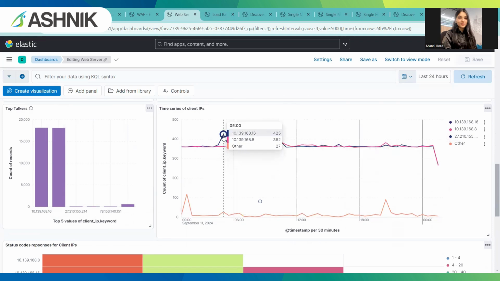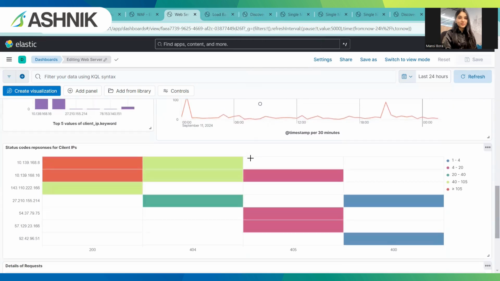So if you see that at a particular time of the day, every day, some client IP is trying to access your website a lot, you can just go to your logs and check for all the activities that this particular client IP is performing. I'll also show you how you can check the logs on Discover on Kibana.